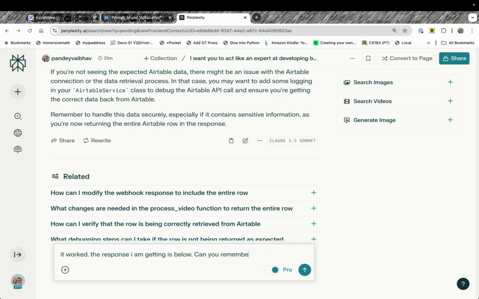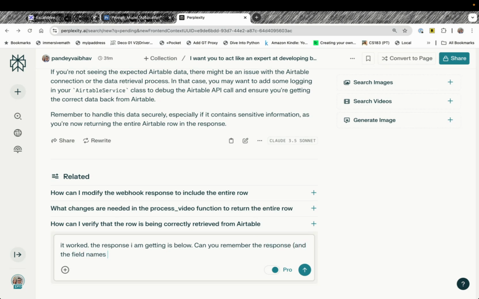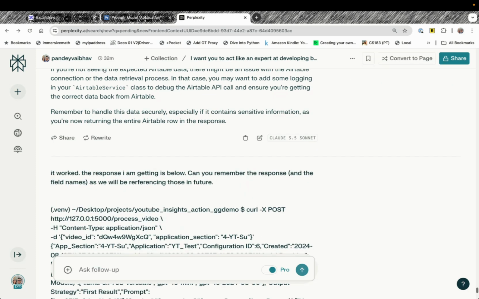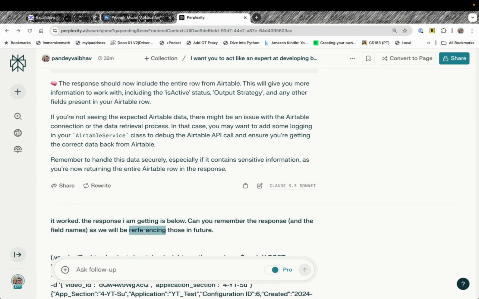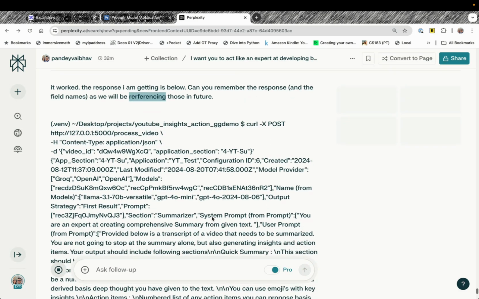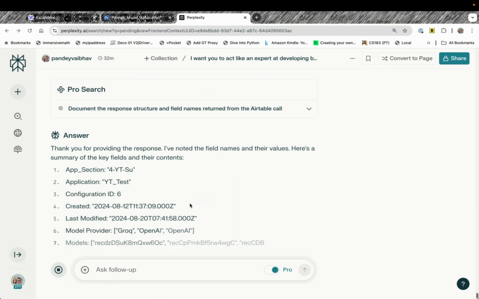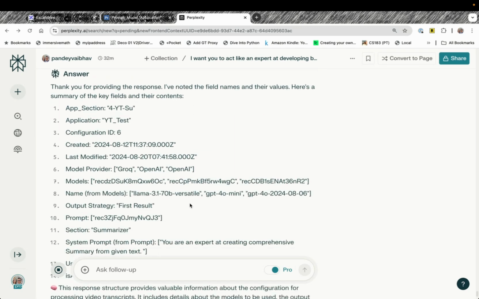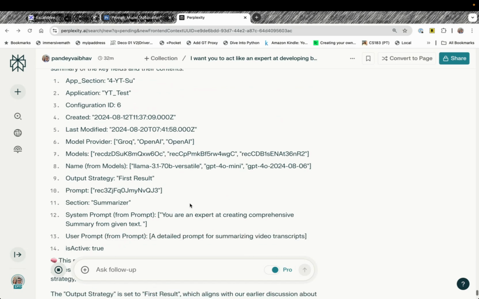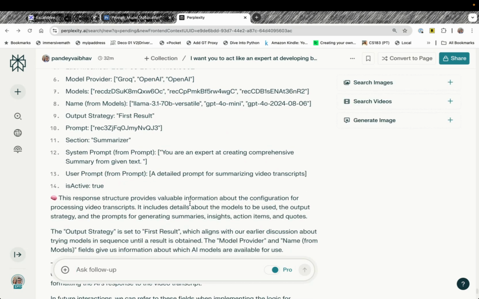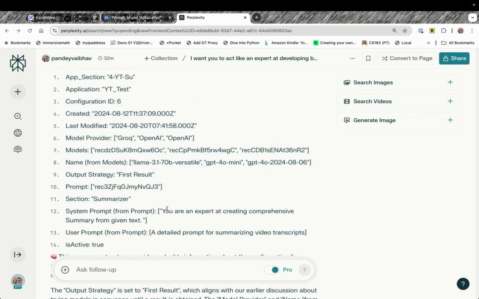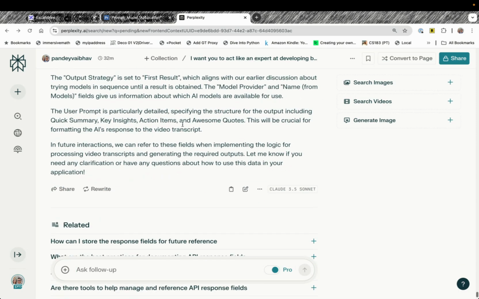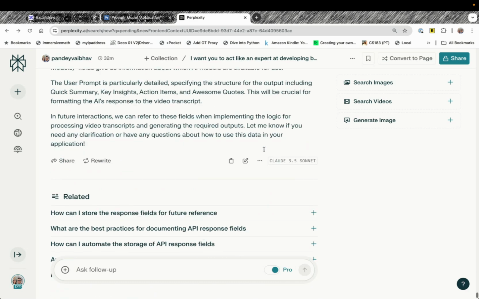Can you remember the response and the field names, as we will be referencing those in future, right? And I'm not correcting any spelling mistakes, like referencing and all that. I'm just taking it for granted that this guy, who's my intern, they understand what I'm trying to do, right? So it was able to quickly parse the response and say, hey, this is the response structure I got. In future we can refer to those fields when implementing.